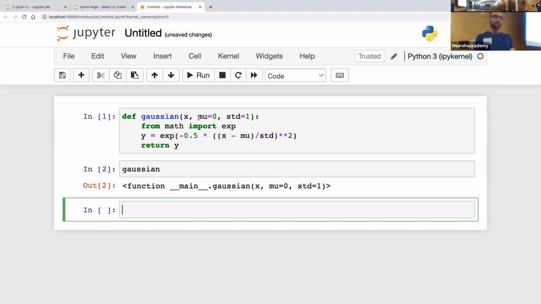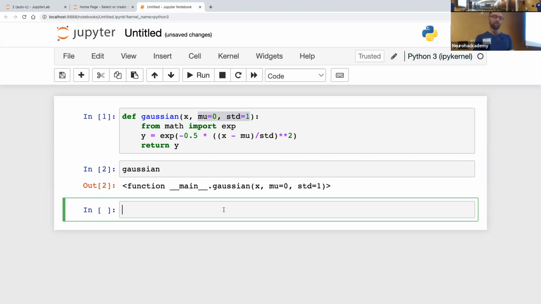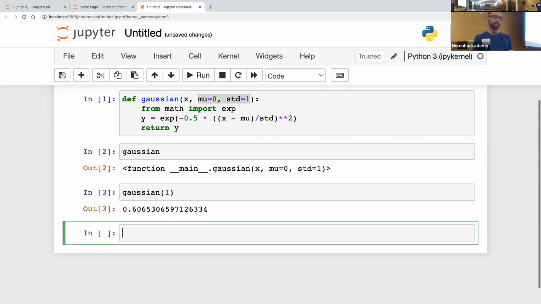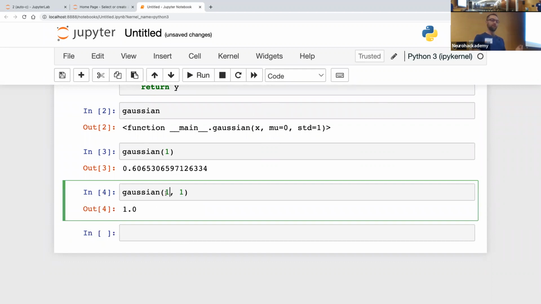Now, the purpose of giving these default arguments is that, like I said, you don't have to provide them when you request the value of a Gaussian. So we can now ask for gaussian of 1, and it will run as if we passed mu equals 0 and std equals 1. Similarly, we can ask for gaussian of 1 when the mean of the Gaussian is 1. So when mu is 1, we can provide just mu. And when the mean is 1 and you ask for the value at 1, you get 1.